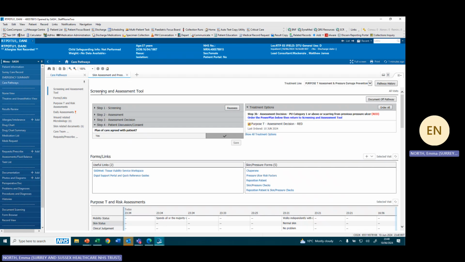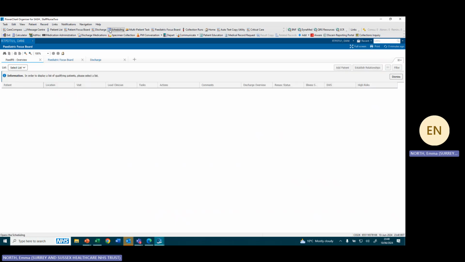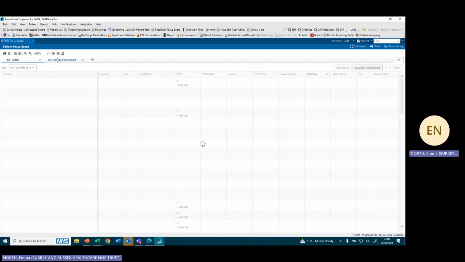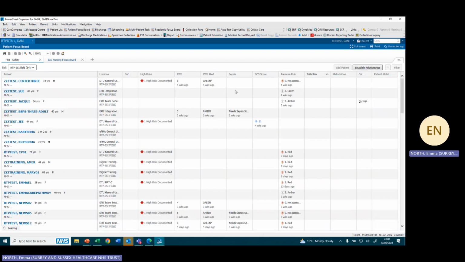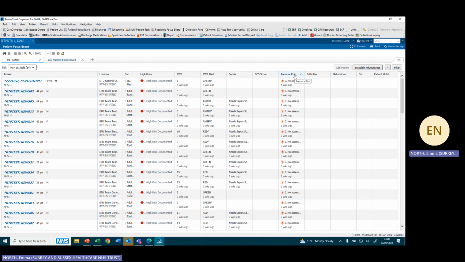So that is the purpose T completed for now. You've done your skin check and you've also documented what your area of pressure damage looks like. If you want to have a look on a multi-patient task list for a handover, for example, or if you're the nurse in charge of the patient, you can go to the patient focus board, and within the patient focus board safety, as you can see here, we've got an area that says pressure risk, and if you click in the top box, you can actually put the patient to be the most risk at the top or the most risk at the bottom.